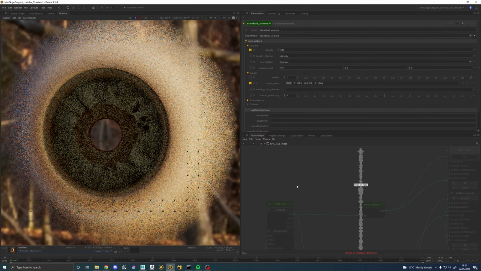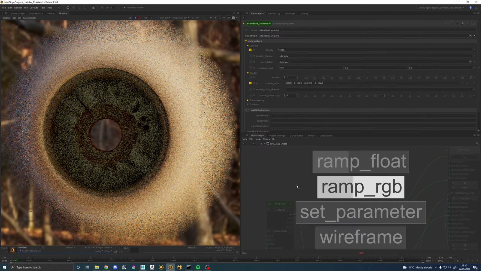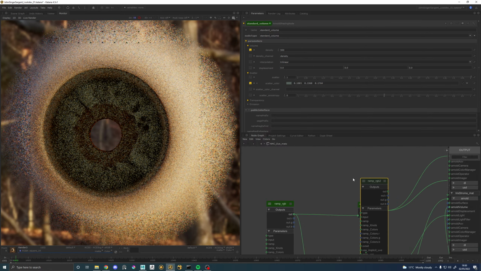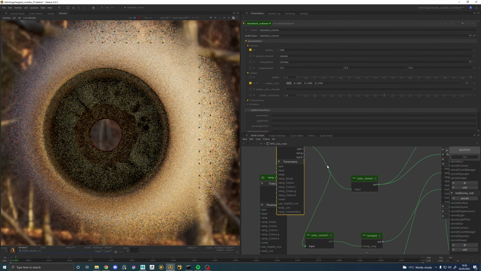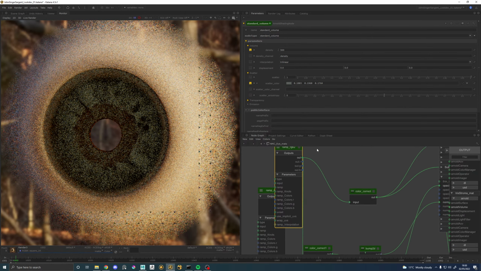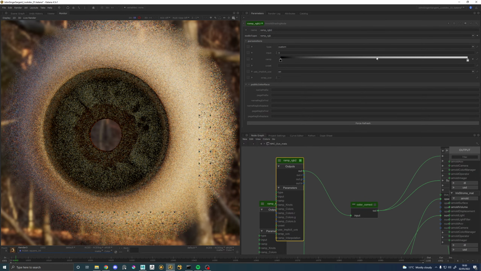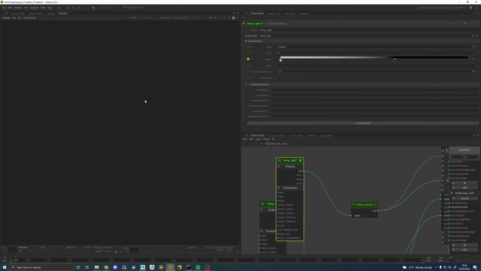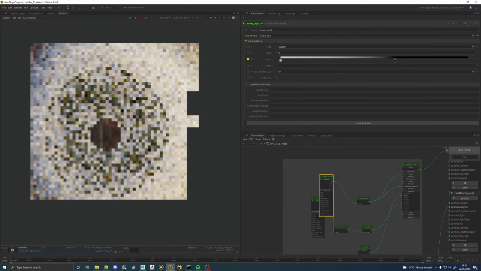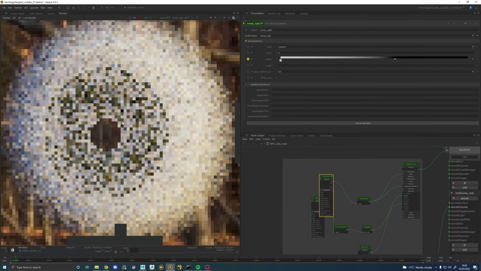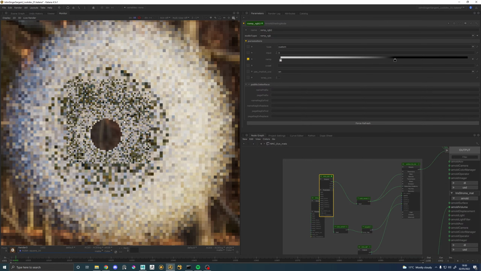Trying to think. Let's just do a vary. No. Ramp, I guess. Ramp RGB. Let's see if this makes any difference. If the shadowing is bad still, then we know it's not the textures doing it.